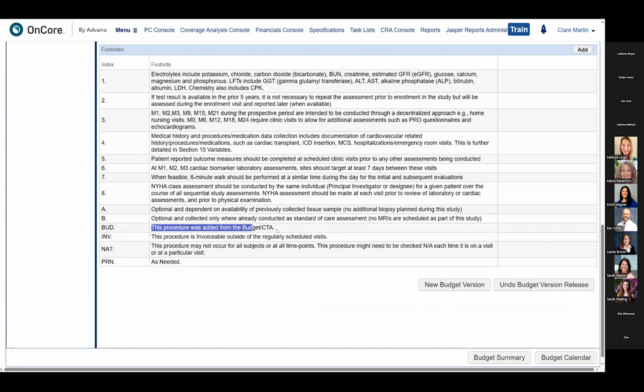The first is this is a procedure that was added from the budget. So this is something that wasn't on the schedule of events in the protocol, but needs to be included because there's a dollar amount attached to it and needs to be built that way. Invoiceable, this is something that most of the time these are pass-throughs. This is something that if it happens outside of a regularly scheduled visit, it needs to be billed separately, and we need to make sure that's included as such.